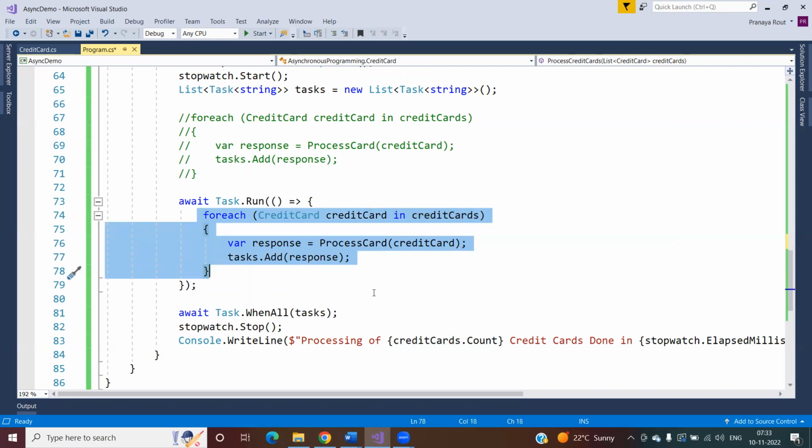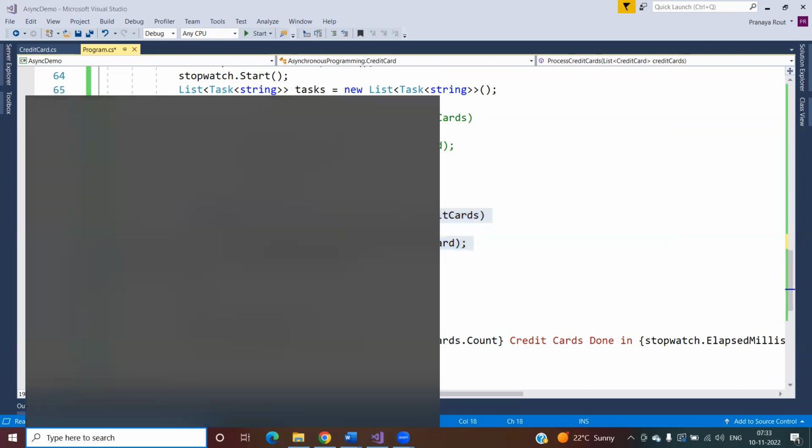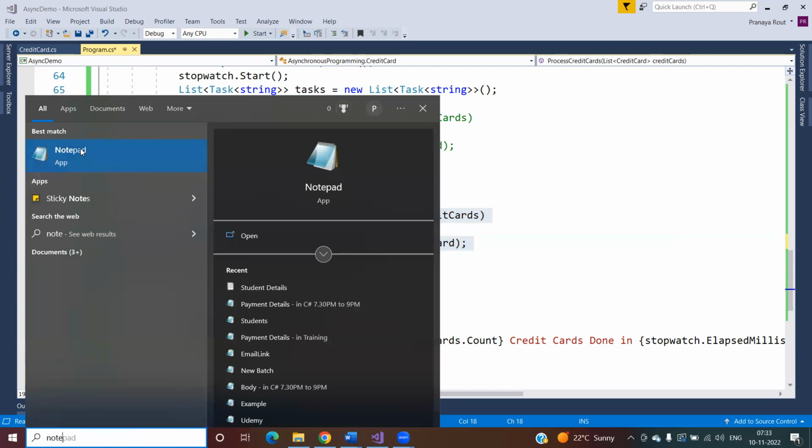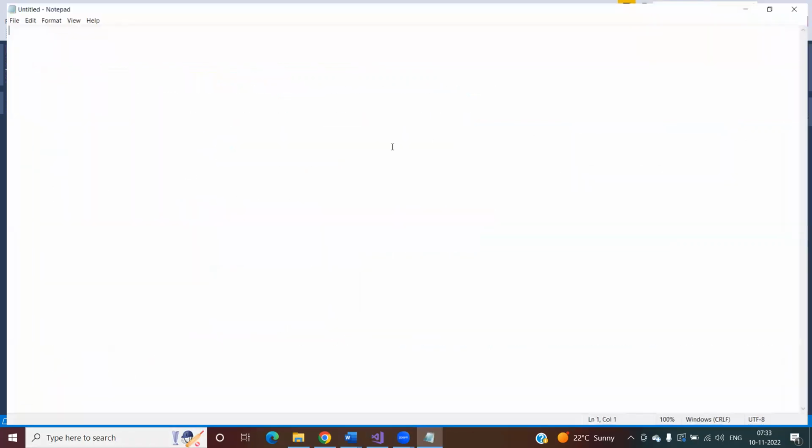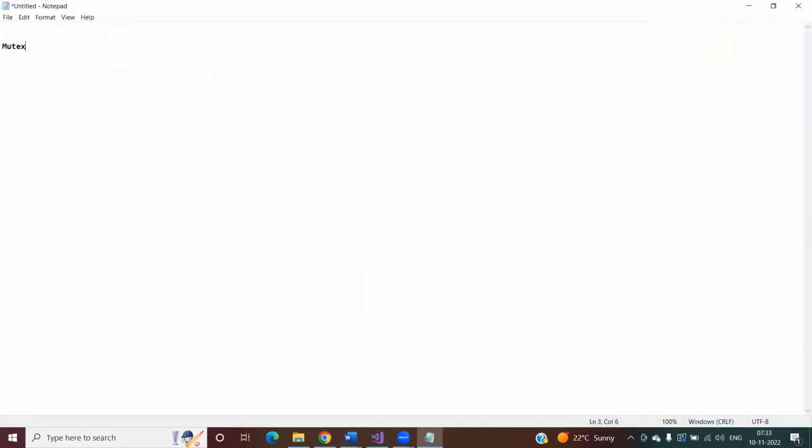So guys, tell me. In multi-threading, we have discussed a few concepts: Mutex, Monitor, SemaphoreSlim, right? So using Mutex and Monitor, how many internal threads can you allow at maximum?